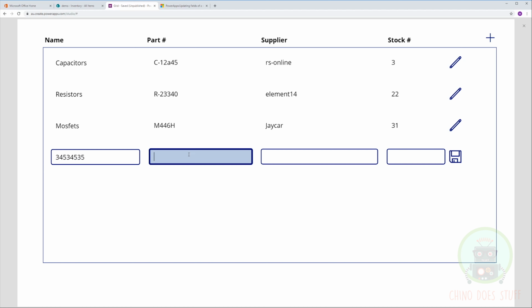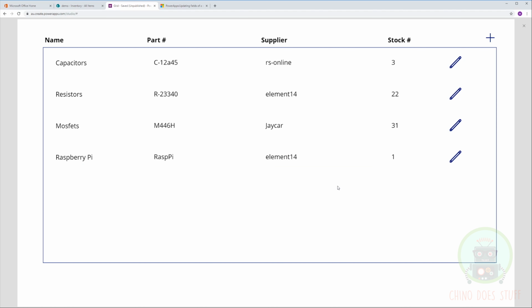We can make some change. Well, let's put something proper in here. Project. Actually, let's put Raspberry Pi, because I recently bought one of those. And well, part number. Put the right info in here. Element 15, and I've got one of them. Let's click on save. So that's us adding a new record to our SharePoint list.